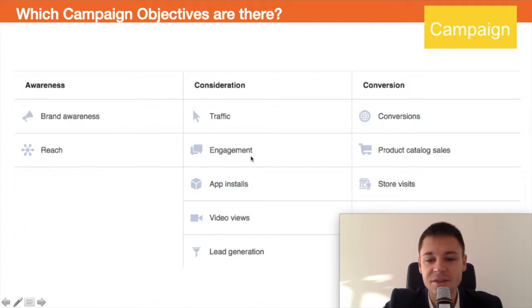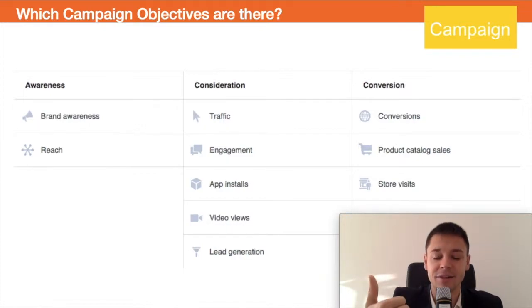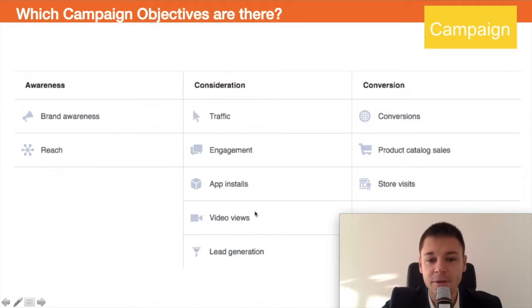Engagement. The engagement one is, as I said, the summary of 3 sub-objectives, and it basically aims for people that engage with your post. So what does it mean to engage? Think about it. What could it be to engage with a post? Exactly. It means they like your post, they comment on it, or they share it. Okay, those are the 3 engagement things. And so the algorithm optimizes to get you the highest amount of people that engage with your post. Okay, app installs, pretty straightforward. If you have an app, the algorithm optimizes to get the highest number of app installs.